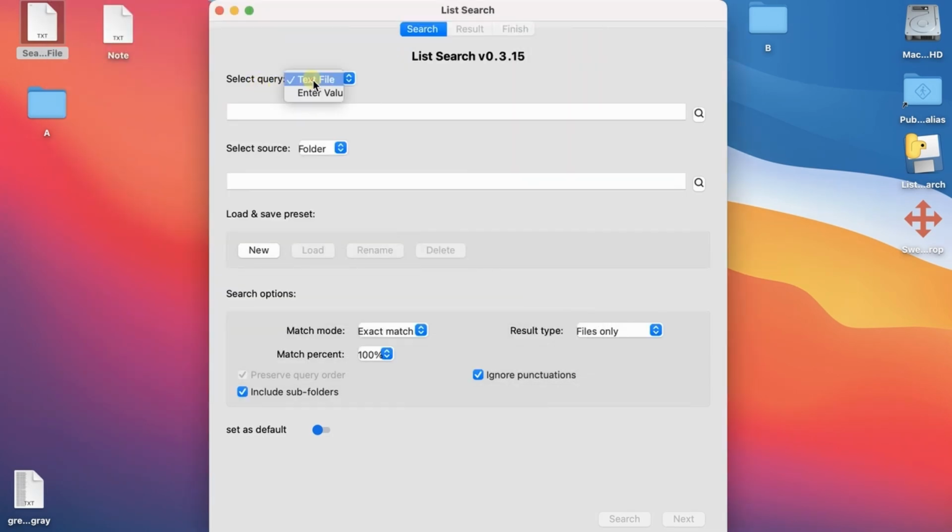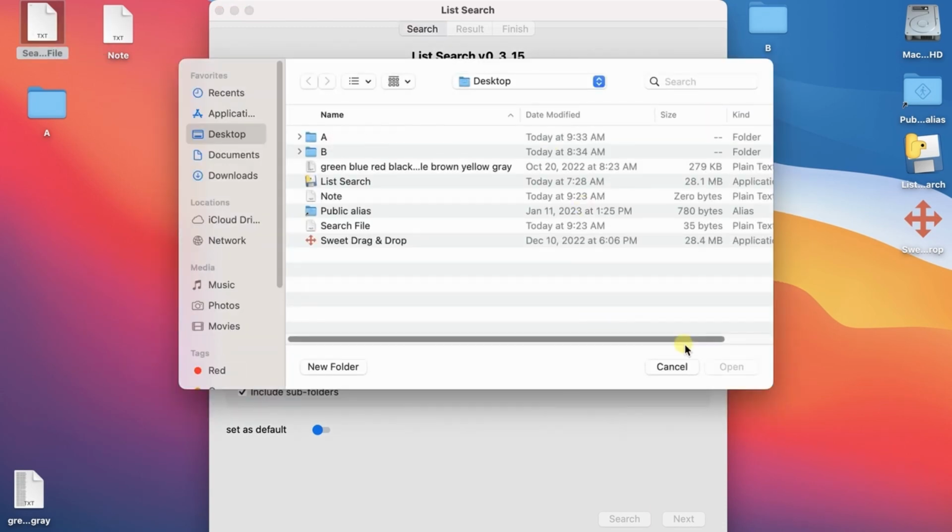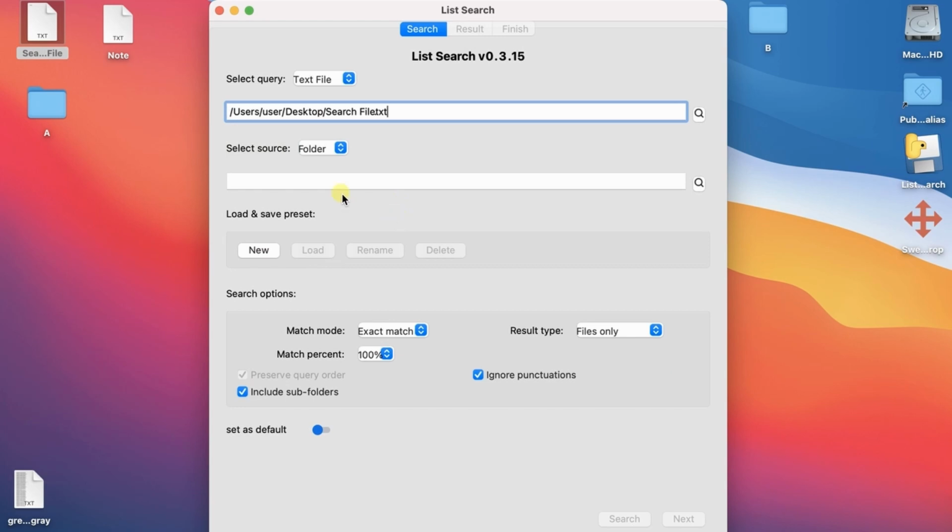And that's here. Select Query, or you can do one single simple search. You can select Enter the value and then, for example, type green apple and just search for that. So you have 2 ways: search with a list, a text file, or enter a single value here. If you're selecting a text file, you can drag it into this window, or click on the search icon to browse for it. And then down here, you have the source.